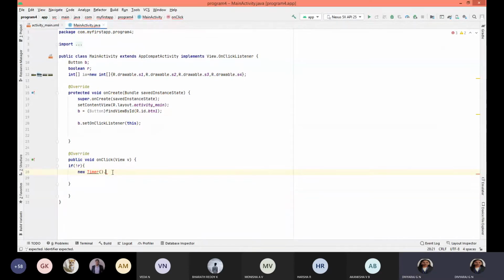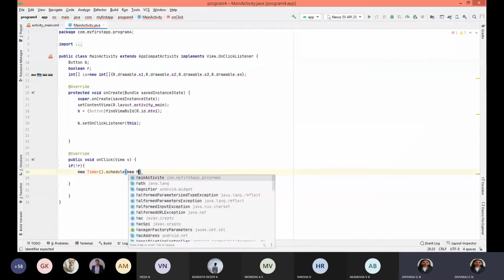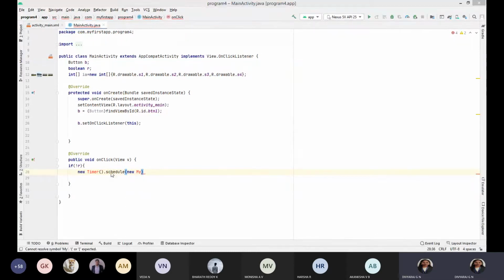So timer dot schedule, within a bracket new, I'll just call a function, any name you can take. I'll take my new timer, comma, I just give some delay, 0, comma.